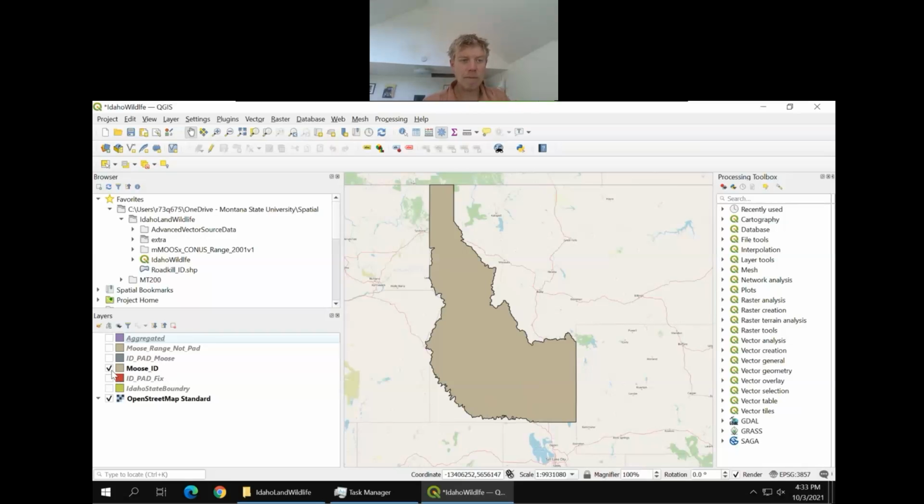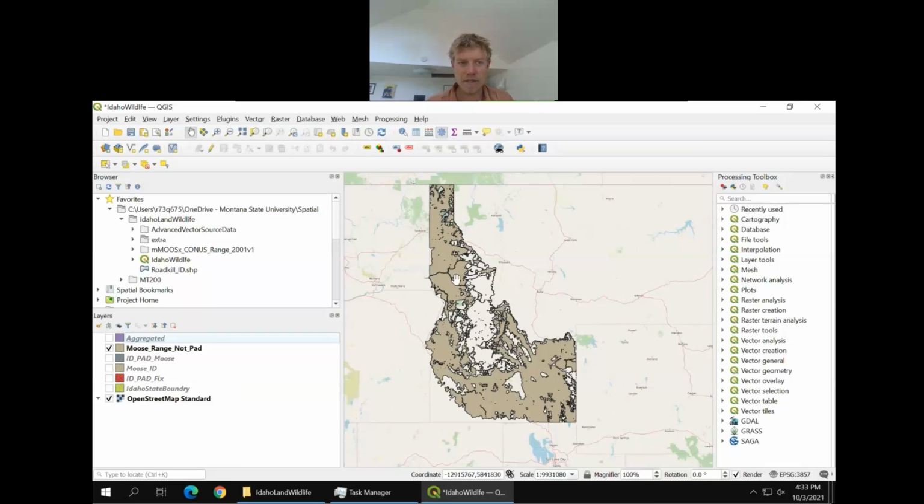So I went back and did that again, and you'll see the correct parameters there on D2L, and that gave me this moose range not protected area. This represents the extent of moose range that isn't covered by one of those protected area descriptions, one of those protected area categories.